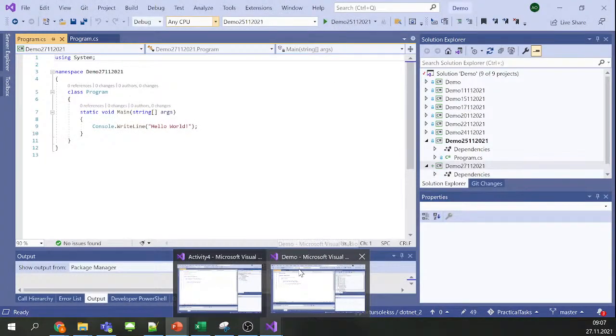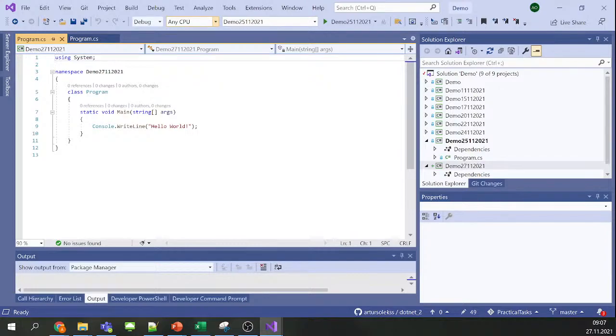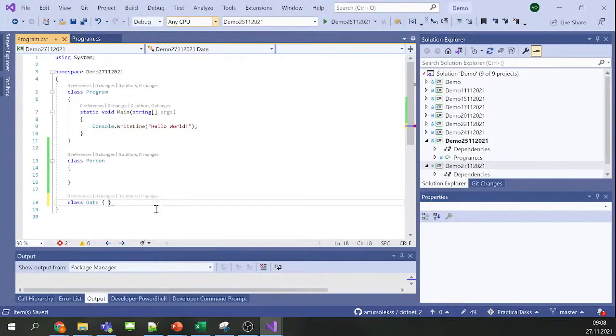So let's have a look. For example, we have the class, let's say, Person, and let's say the person has a date of birth. So let me create my own separate class. I can use some generic classes, but let's define our own class which represents the date.